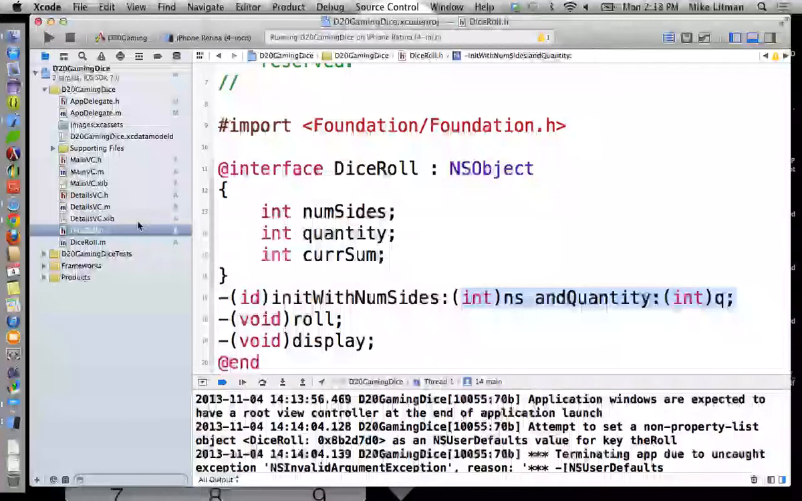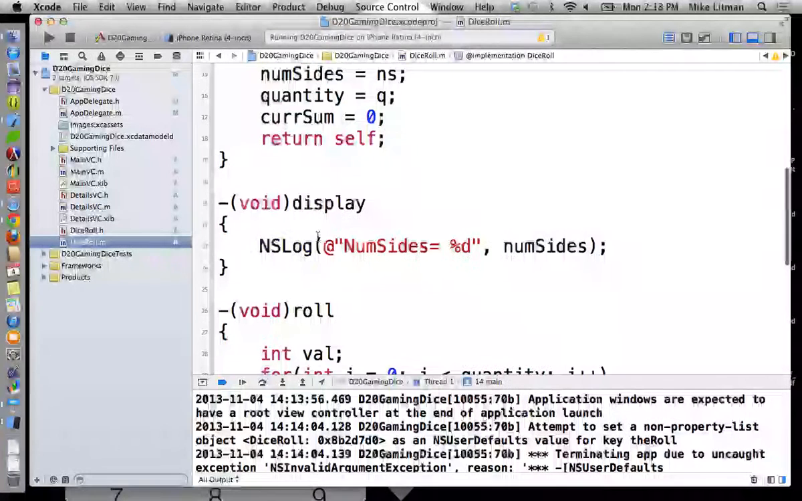So real quick here inside of dice roll, we made a display method, right? Display just shows number of sides here, and quantity, %d.